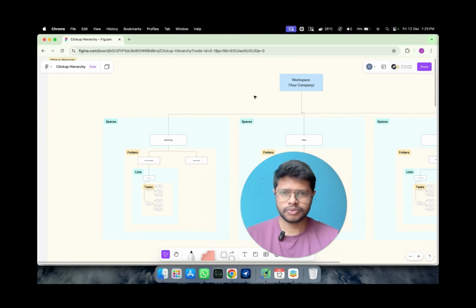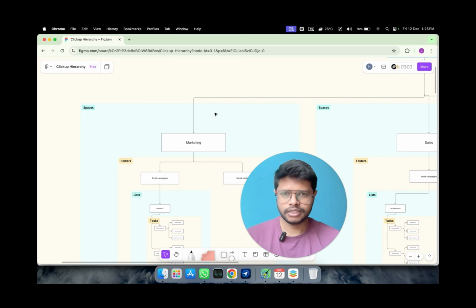Under the workspace, you have spaces. Ideally, these spaces should be dedicated for your departments. In this case, let's take marketing. So all the activities or all the tasks related to marketing should be under these spaces.